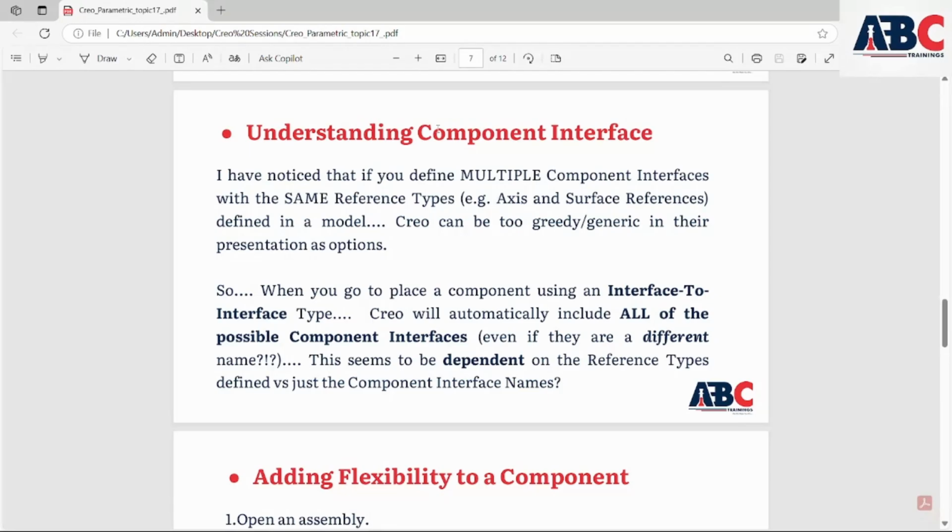Understanding component interface: I have noticed that if you define multiple component interfaces with the same reference type, for example axis surface reference defined in a model, Creo can be too greedy or generic in its presentation and options. So when you go to place a component using an interface to interface type, Creo will automatically include all of the possible component interfaces, even if they are different. This seems to be dependent on the reference types defined versus just the component interface names. Okay.